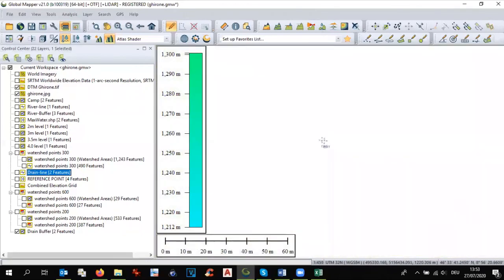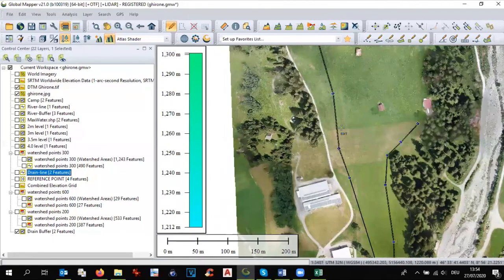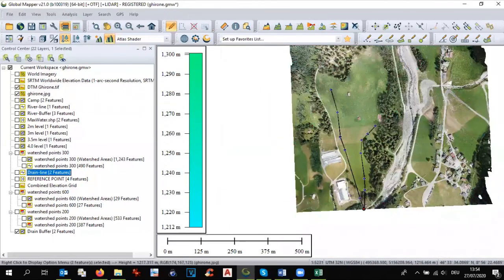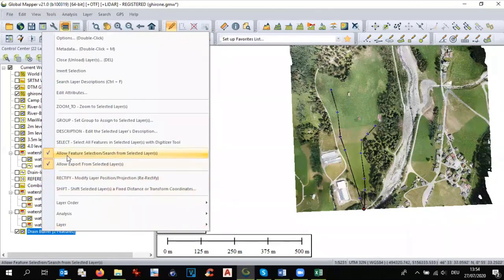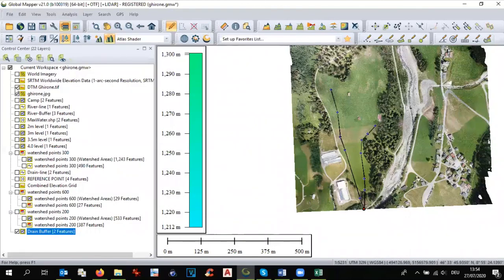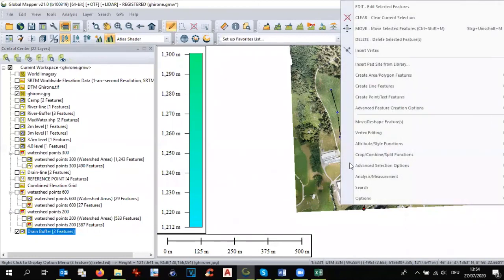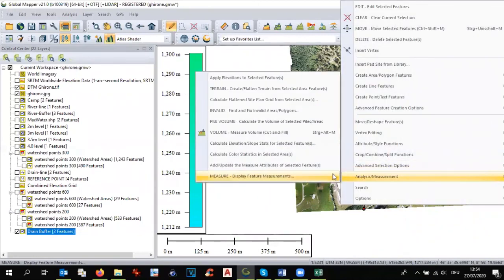If you zoom in, you see it's a small buffer. Now, like in the river, we have to add an elevation to these lines. We select them. We activate the digital model, and we right-click on it. Analyze. Update the measure. We have to give the elevation. Add measure attribute.